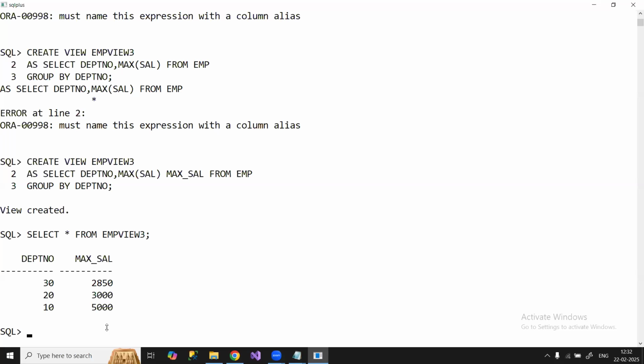Here, if I want these maximum salaries based on department number, I just execute the view like this. No need to write the same select statement multiple times. The result of the select statement is shown in the view. Whenever you want to execute the select statement, you execute the view, and we'll get the result like this.